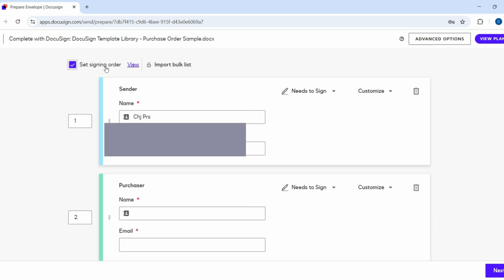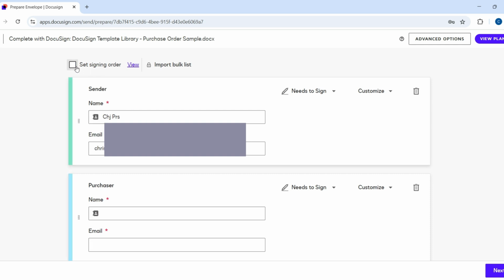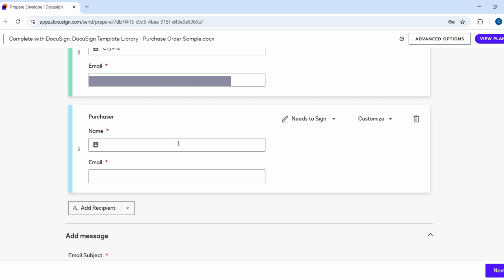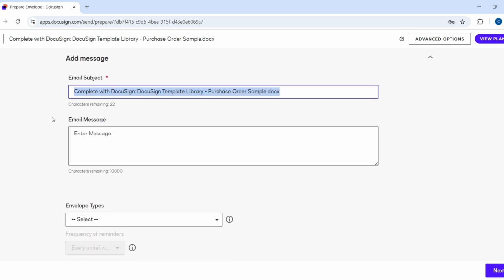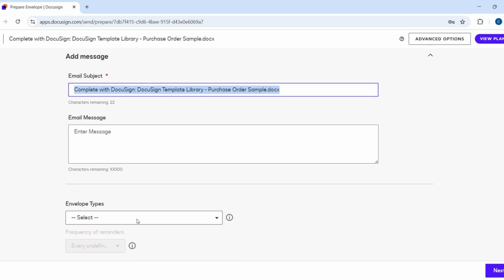From here, you're going to need to set signing order, or you can easily just uncheck this. So in the sender section, just select the name or the email address of the sender and enter the email address and name of the purchaser. And also customize or edit the message, email subject, and envelope types. And once done, just click on next.